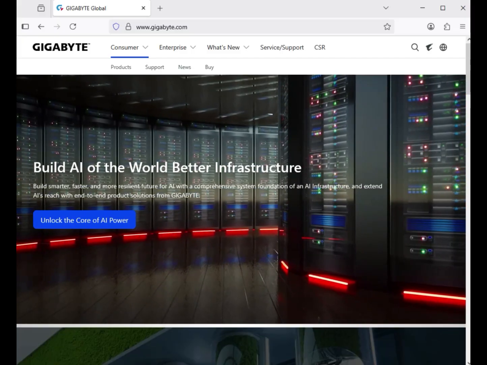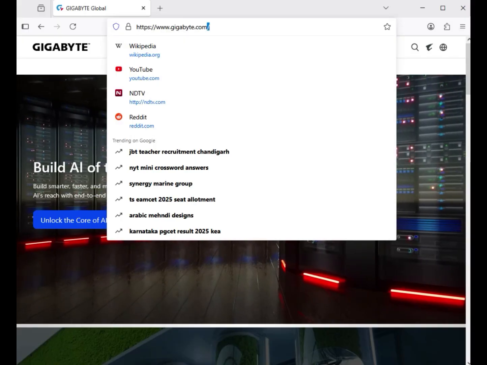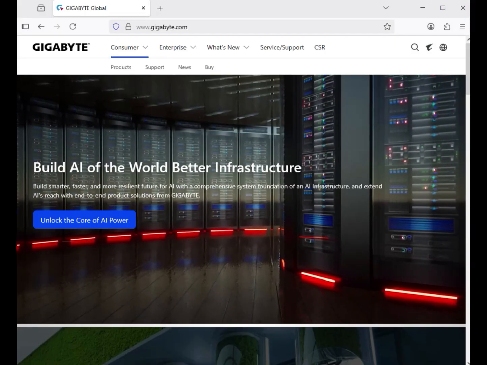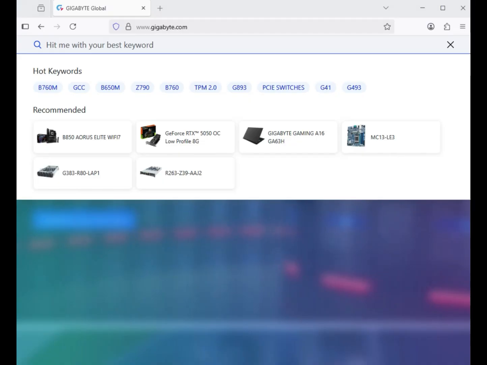So first you have to come to this site, www.gigabyte.com. This is the official website, so you can download a driver. After that, on the right hand side, this is the search icon. Just click on it and then enter the model number of the motherboard, B760M Gaming X WIFI6E DDR4 5 generation, then hit enter.